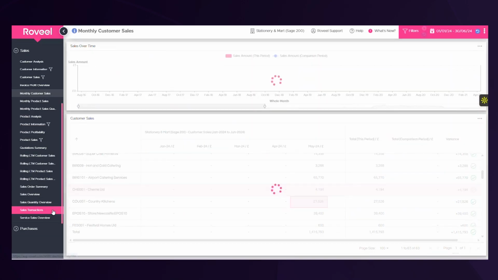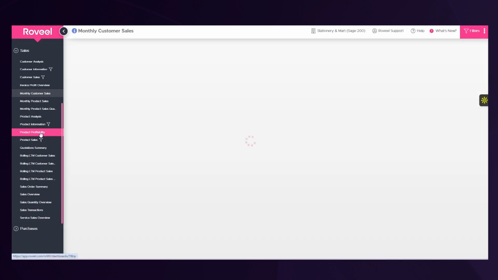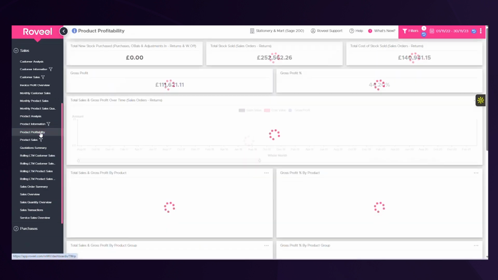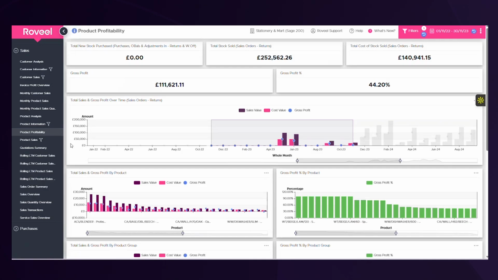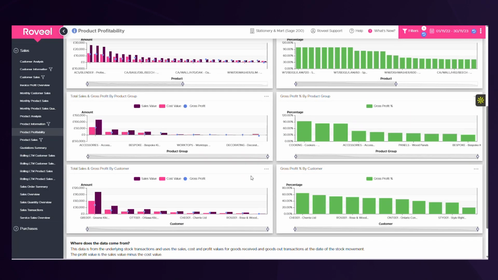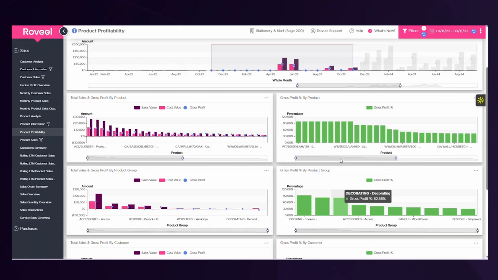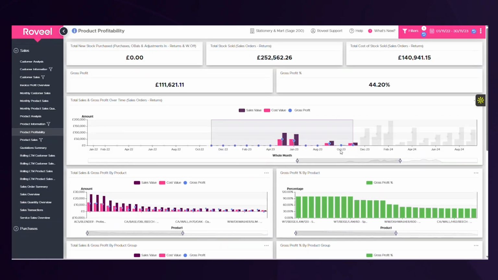Right. Within the sales, we've got things like product profitability, and I'll just flash through a few of these without going into huge amounts of depth. This allows you to see the sales and gross profit by product, the GP percentage by product group, and then by individual customer. And we explain where that information comes from, in terms of how we've created that and where the data has come from.